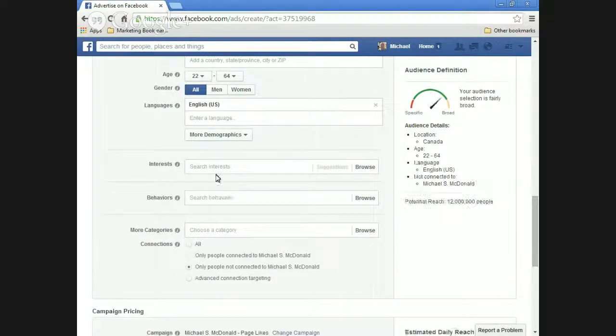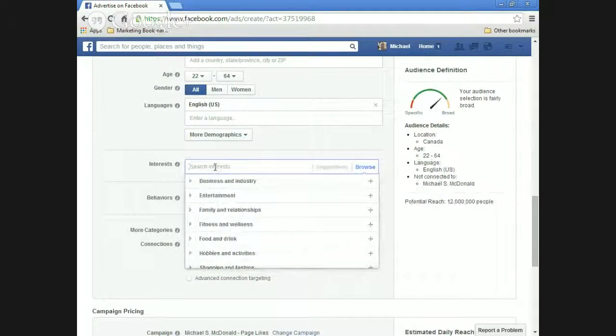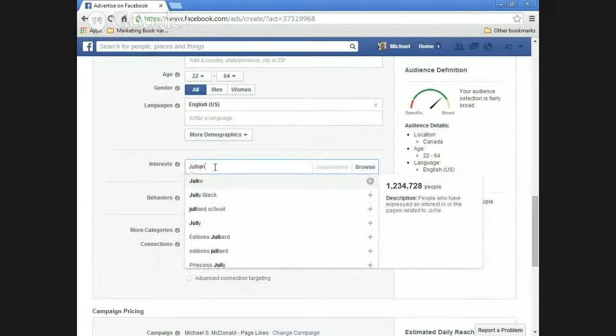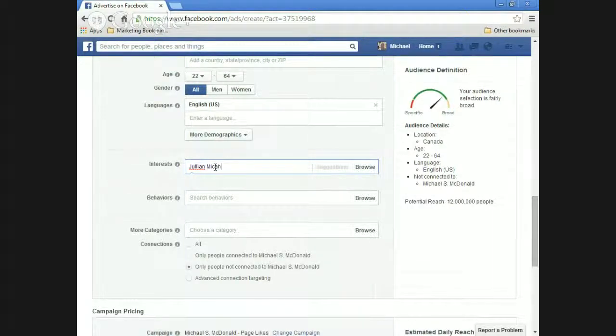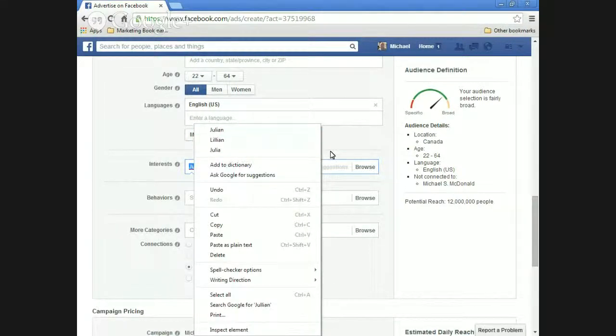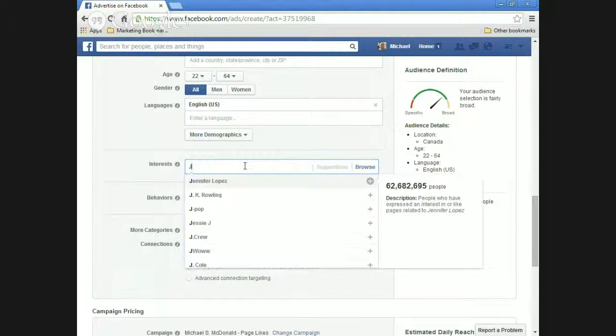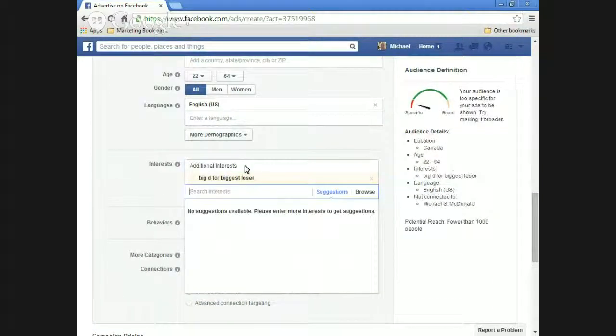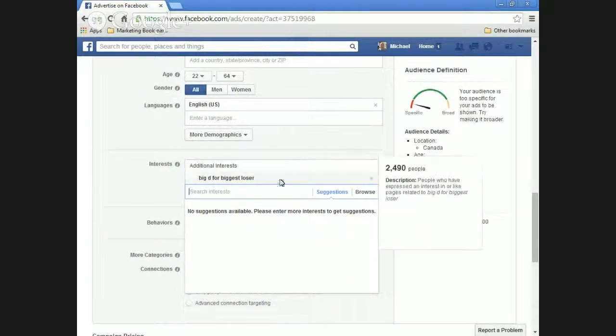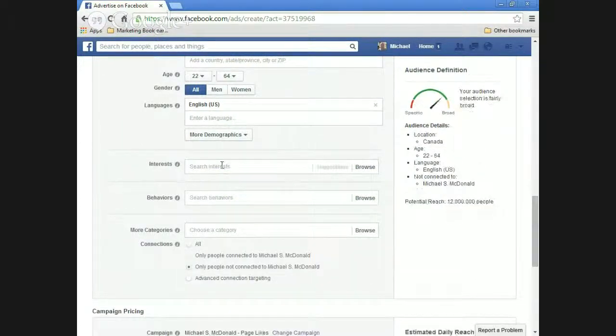Another one you might want to do is, because these people are going to be interested in health too, go after an audience that has an interest in Jillian Michaels, or a Biggest Loser. That one wasn't very good. So you're getting the idea.